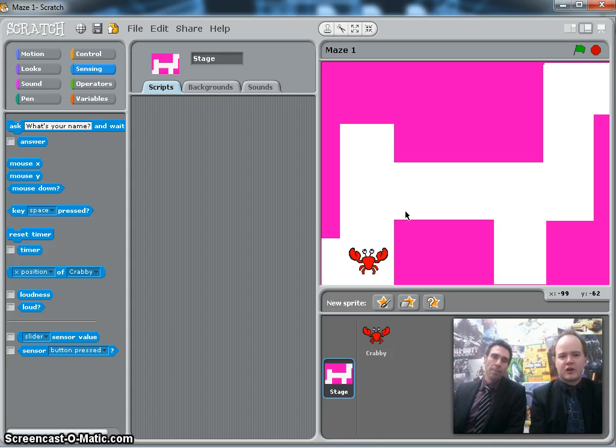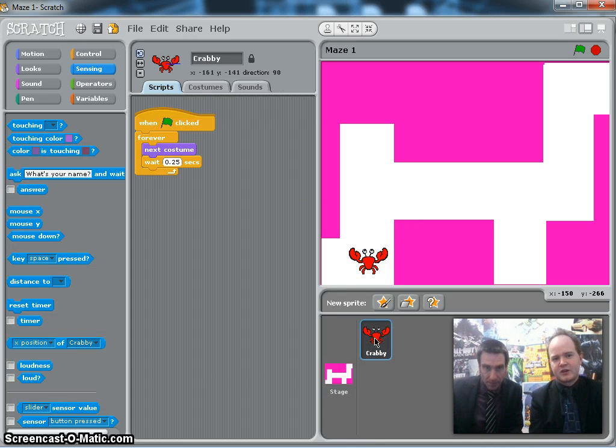Okay. So we're going to add in some scripts, which is the code or the instructions that all the sprites have to follow. To be able to do that, you have to click the sprite that you want to control first, which is Krabby. So down here, click on Krabby. Then there's the code that we entered in last time. Oh yeah, for the animating.